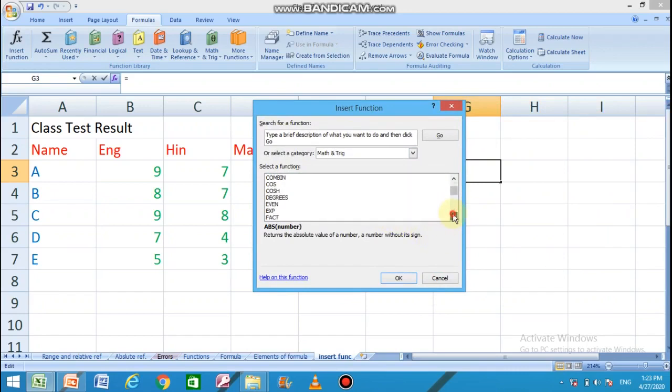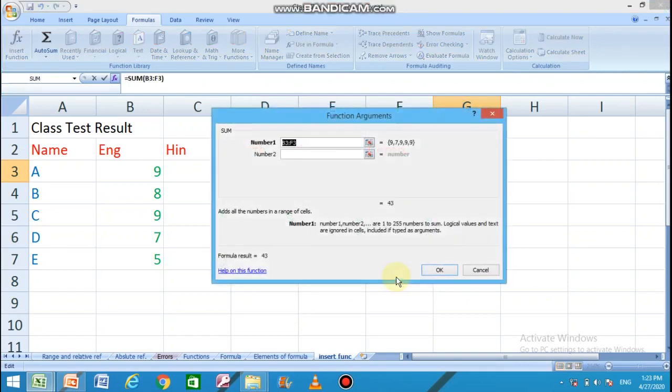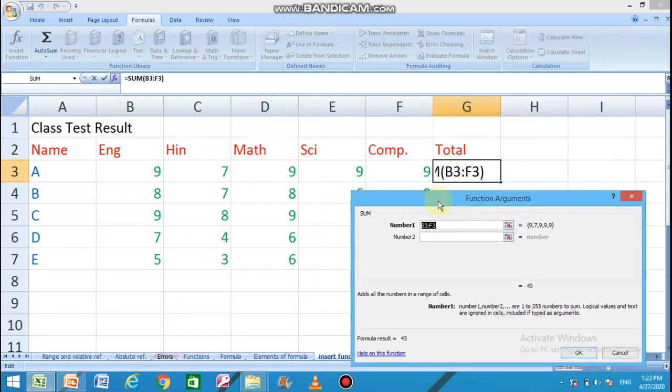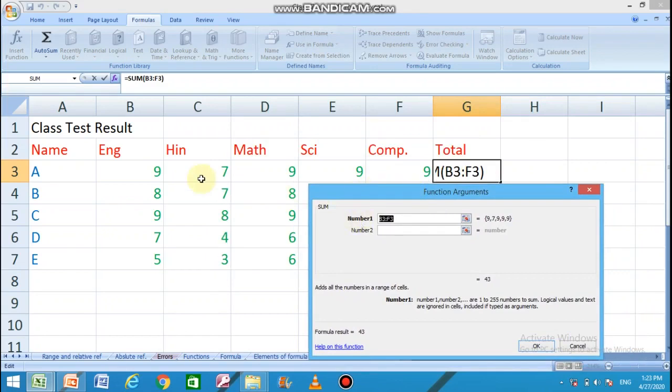You can find out your appropriate function which is required in the operation, that is the sum function. Select it and click on OK button. After then, another dialog box will appear, function arguments. This dialog box is asking you the values which you want to add.